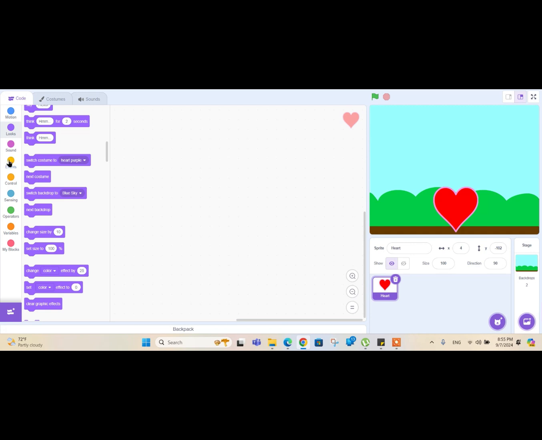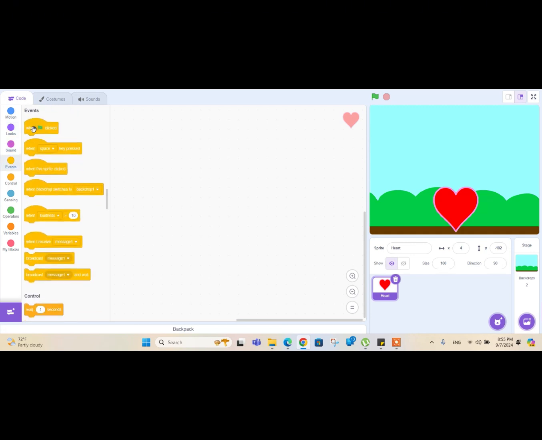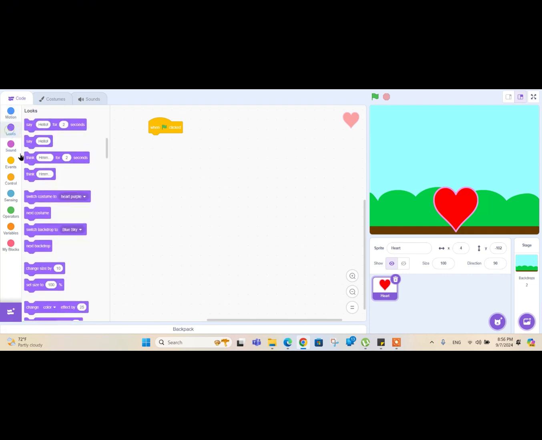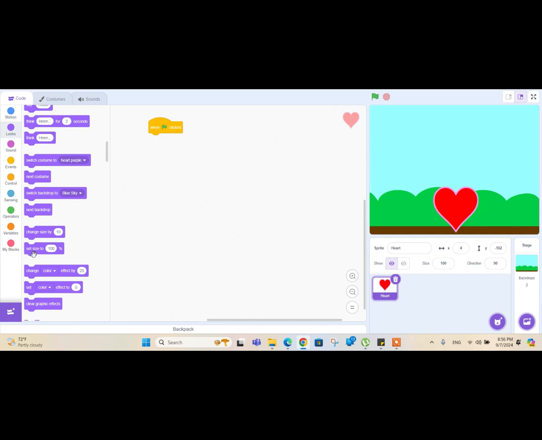First of all, let me go to the events menu here and drag a when green flag clicked block. After that we set the normal size of the heart, which will be 40%. For that, let me go to the looks menu and go downward here, and there is something called set size to 100%. Instead of making it 100%, I'll make it 40% here. Let's see, when I click the green flag, the size decreases, and I'll just drag it downwards here. Okay, so this is its normal position, and its normal size is 40%.